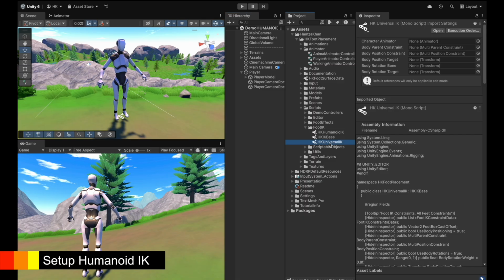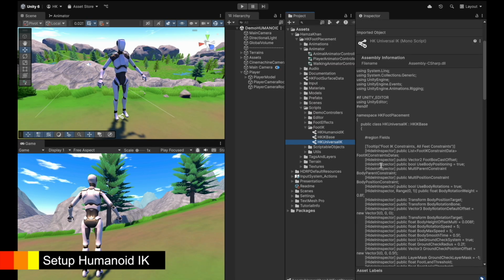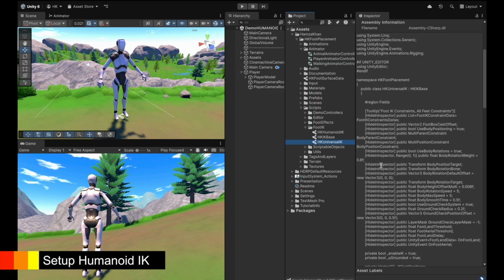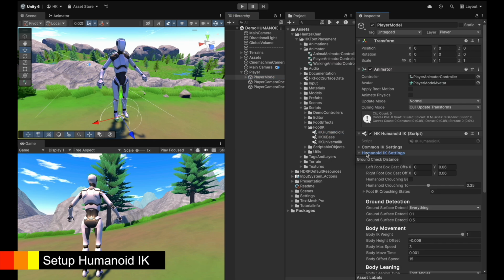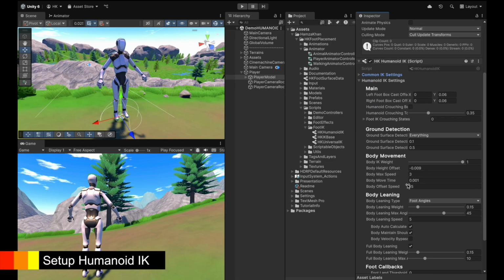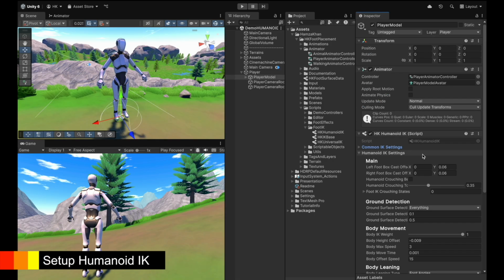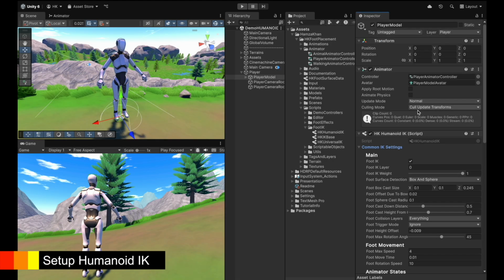By the way, this is just, let's call this preview or beta, whatever, but it might contain bugs, so make sure to report to me using Discord. Let's continue now. I'm going to add Humanoid IK, and it's got a lot of settings. I will explain each one of these, but for now we're going to keep them at default. Yeah, like that. That's it.